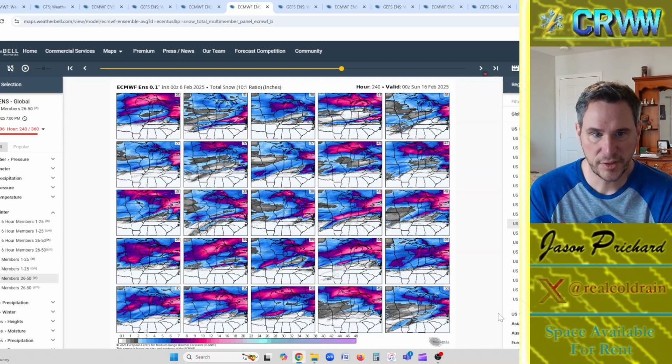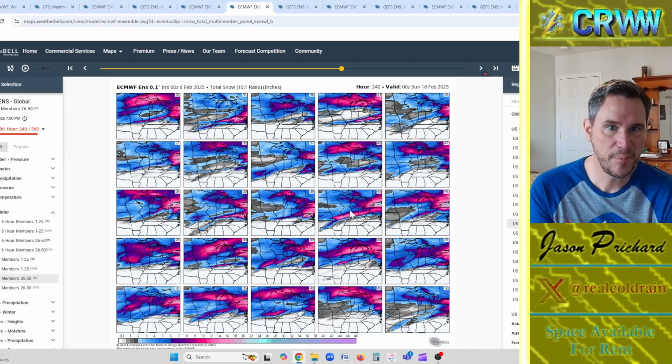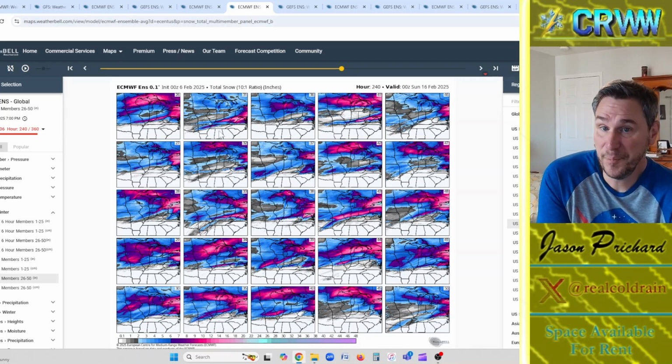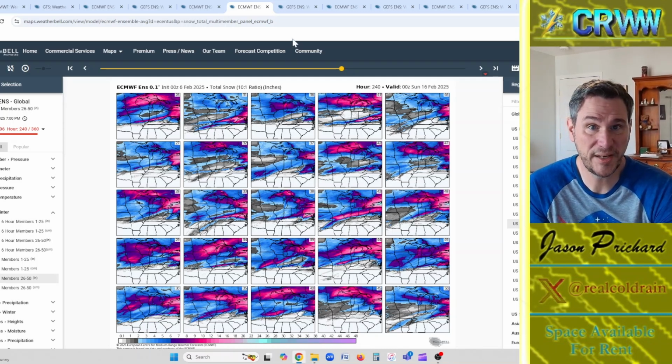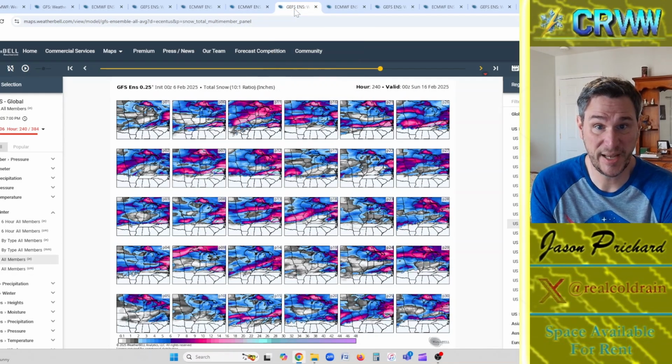And so, really at the end of the day here, we're looking at only about 40% of the members show any snow for Tennessee. So maybe, but between 5 and 8 days out with only 40% of members here, I'm not sure. That's not a great percentage. So don't buy the sleds just yet.